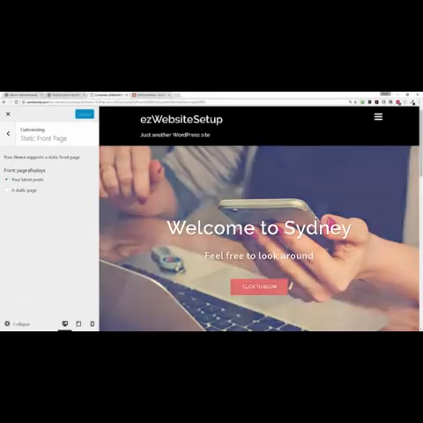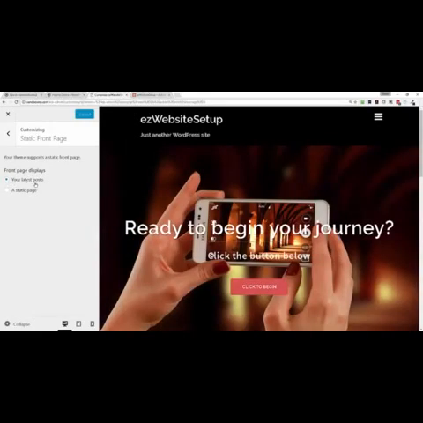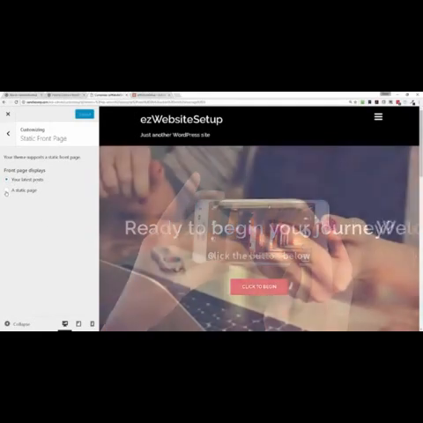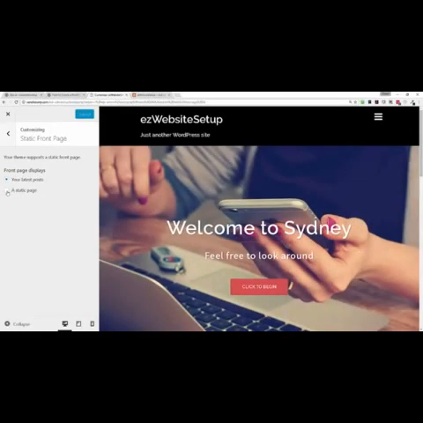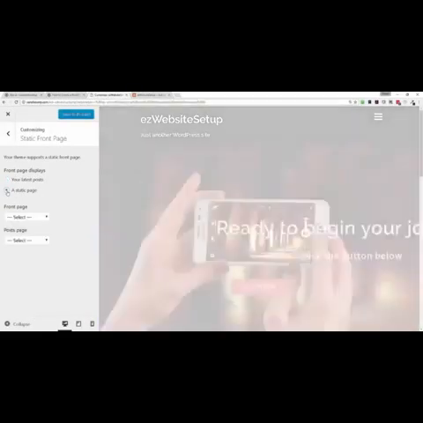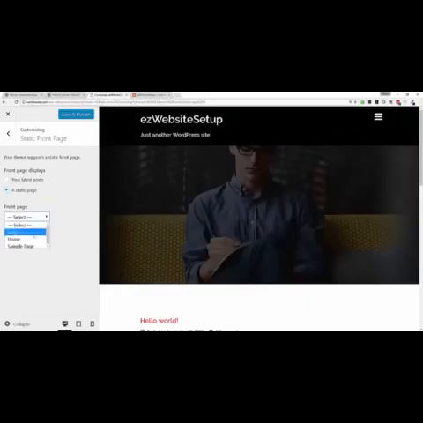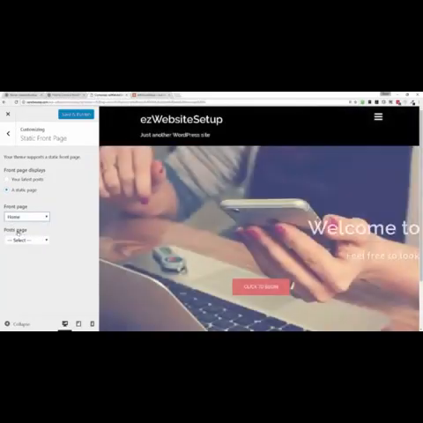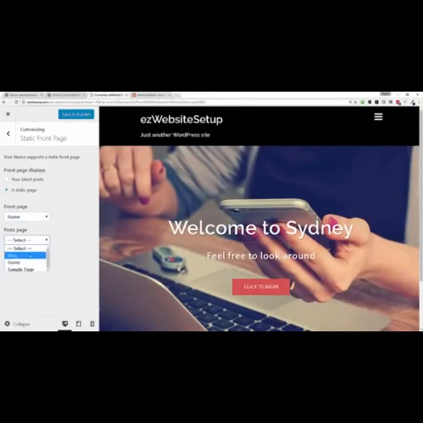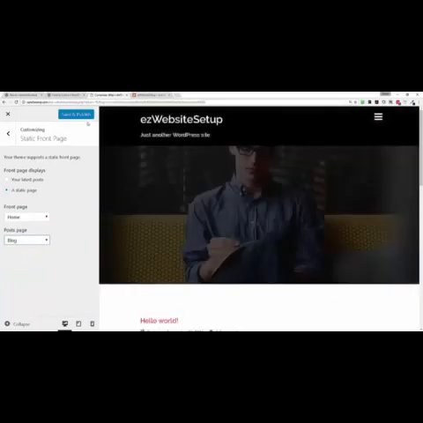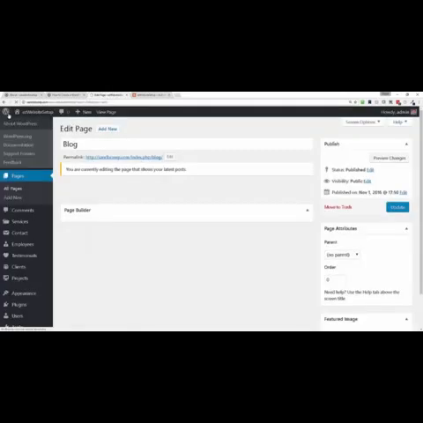We're going to go down to static front page, and under the customize setup, we're going to click on that. Now it says front page displays. By default, it's your latest posts. We want it to be a static page, so I'm going to click the radio button to the left of a static page. The front page is going to be the newly created home page. The posts page is going to be the newly created blog page. And now I'm going to click on save and publish. Once that's saved, we can click out of this.